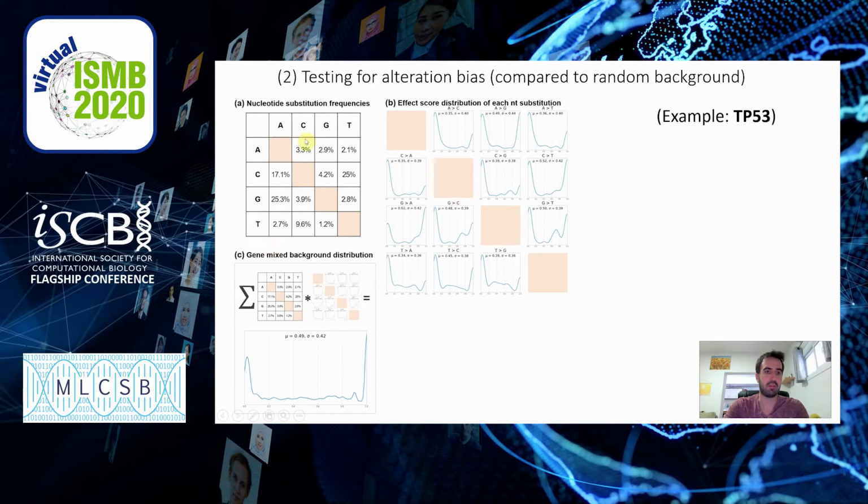And then we mix those substitution frequencies with the distributions of the substitutions, and we get the overall background distribution of effect scores. So this describes, for a random mutation within the coding region of the gene, according to these substitution frequencies, what would be its expected effect score. And then we can compare the effect scores of mutations that we actually observe, what you see in orange, to this background, what you see in blue.